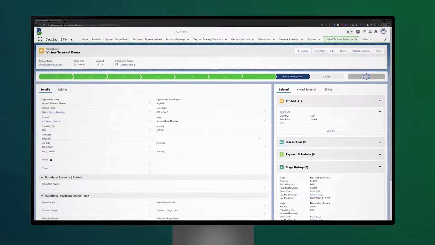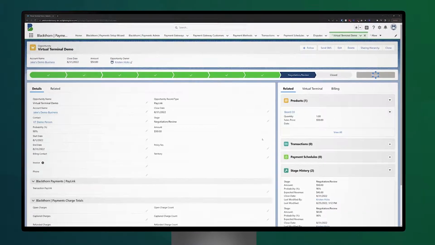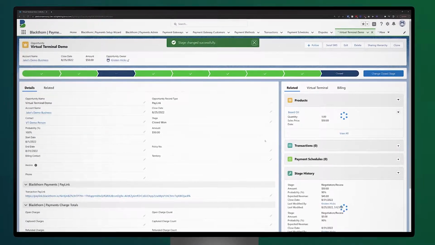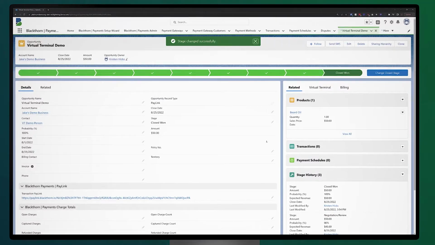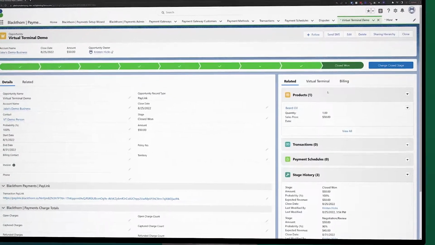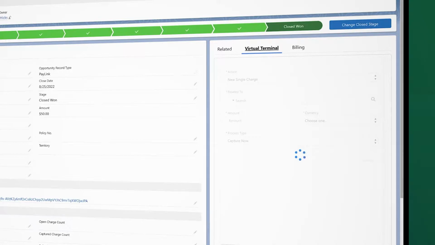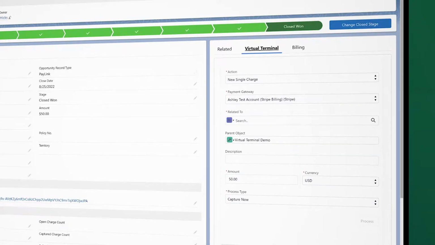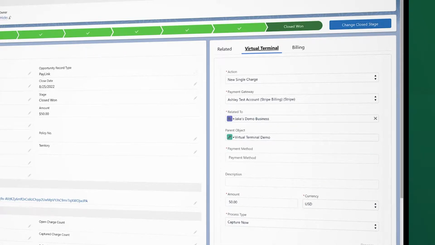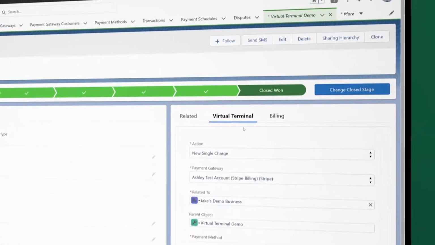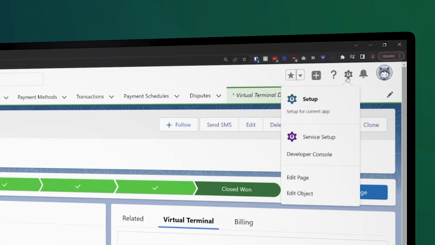and over the phone. And because Blackthorn Payments is built directly on Salesforce, the virtual terminal can be used on any standard or custom object, and you can add and remove custom fields and pre-populate metadata with custom mapping. So let's see how it all works. Here, we have an opportunity for a customer that we're going to be doing business with. We've added the virtual terminal to this page by editing the page layout using the gear icon at the top.